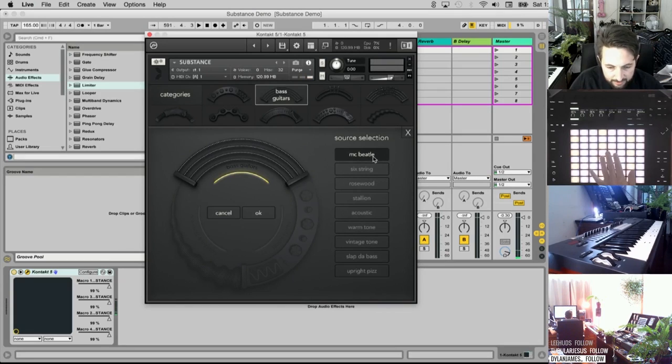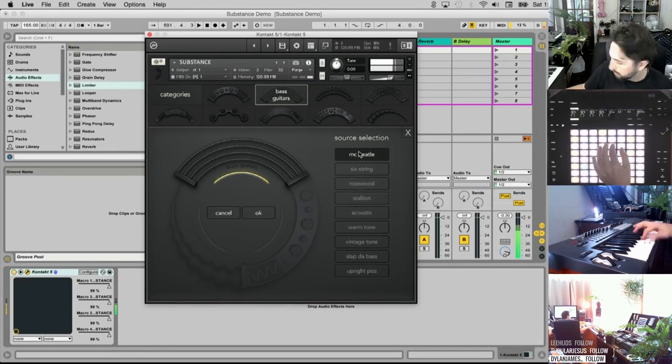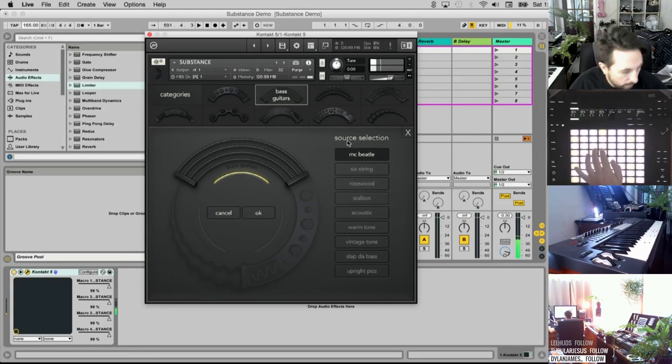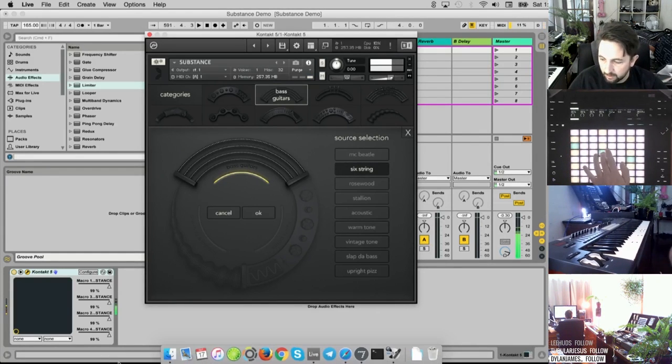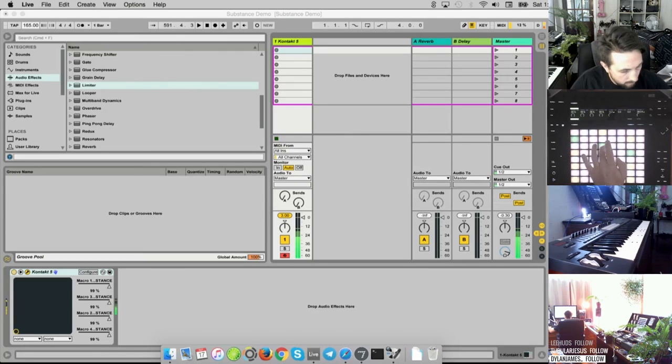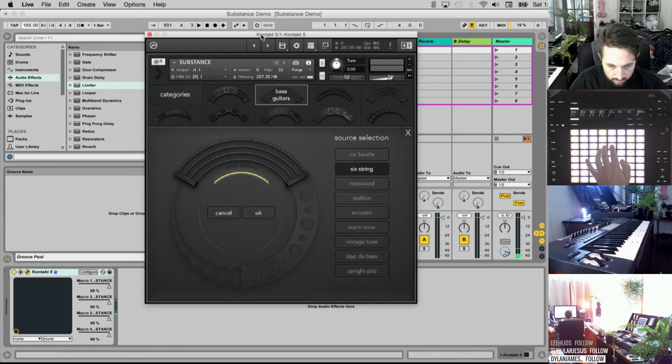Let's go to bass guitars. So we've got MC Beetle. Need quite a lot of velocity. It's good that it's sensitive though. 6 string. Excuse me. Rosewood.